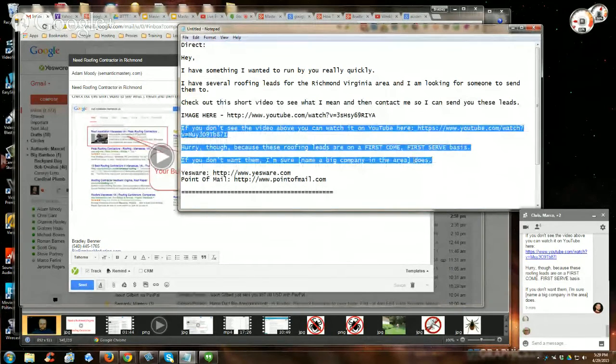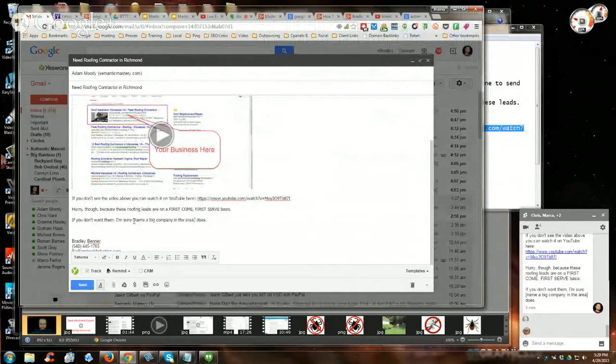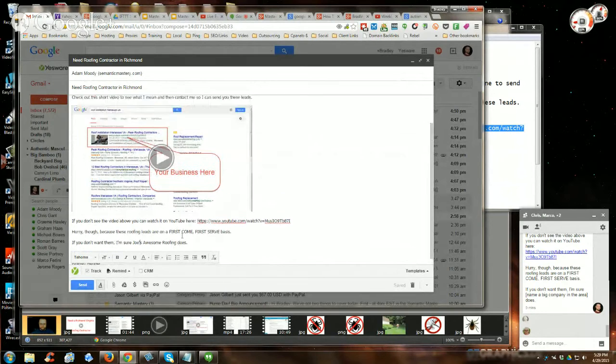Hurry, though, and I'm going to put this in here as well. Okay, and it's going to say name big company here. So let's just say that the biggest company would be, I don't know, Joe's Awesome Roofing. That's a big fish company in that area. So you just do something like that and say, if you don't want them, I'm sure Joe's Awesome Roofing does. And that's it. You put your contact information. I've already got my contact information as a signature in my email anyways, but that's it. Then you go ahead and you send the email.